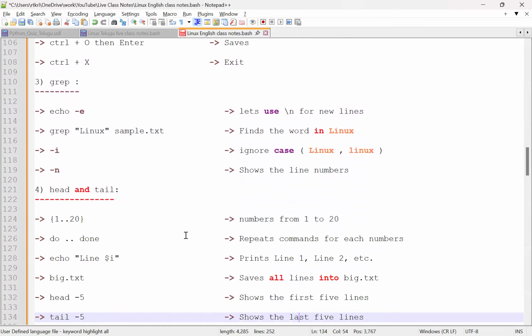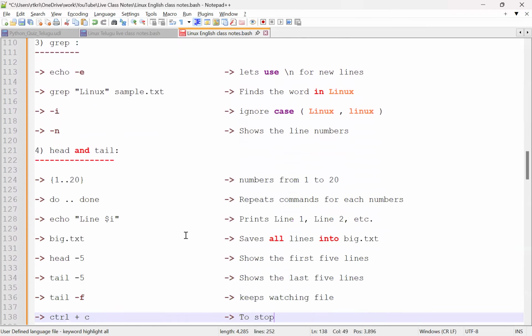Next, we also discussed the grep command. The grep command is used for searching purposes. First of all, we started with echo hyphen e. If you want to use slash n, then you need to use hyphen e. Next, grep space and the word name to find that word. Next, hyphen i for ignore case and hyphen n for showing the line numbers.